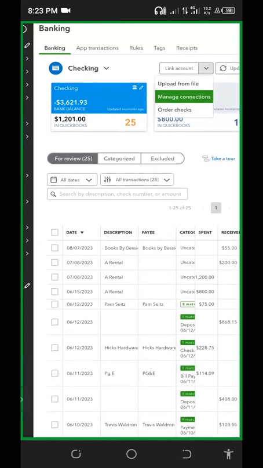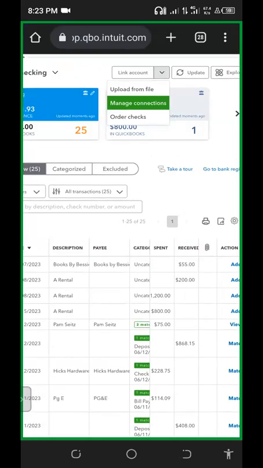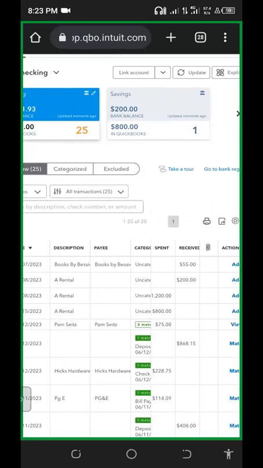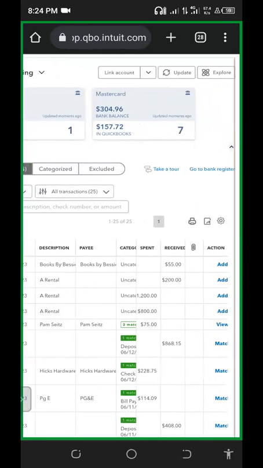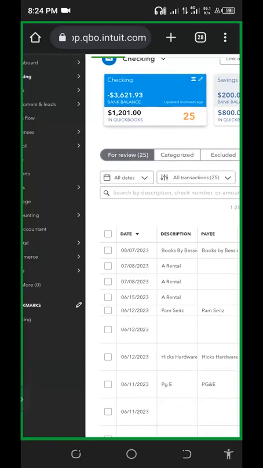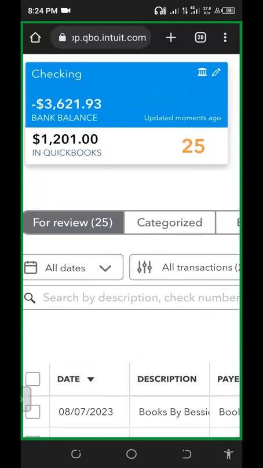Then the second option is Manage connections. That is for those who can connect their bank to QuickBooks Online. Okay, now over here, from this I can see we have checking account, we have savings account, and MasterCard. Now the checking account is like the regular bank. You can see the balance at the top. Then it will show you the last time it was updated. As you can see, it says updated minutes ago. Then over here, you have 25.